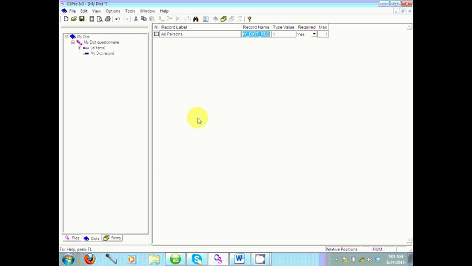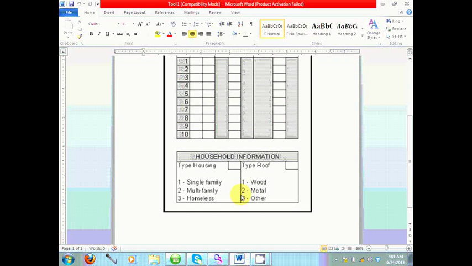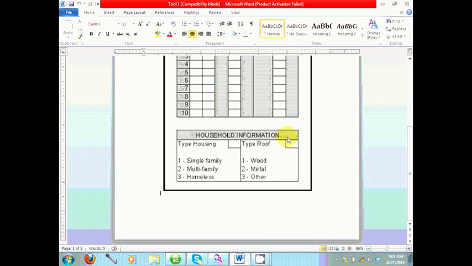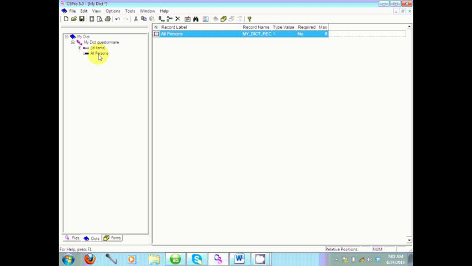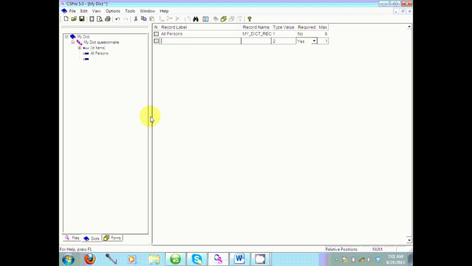All persons. Now for the case of all persons, sometimes we find households with no household members. The maximum number here is the household size, the number of household members in a given house. Let's say the maximum number of household members is 6. And then the second record is household information. You right click, add record, then household information.